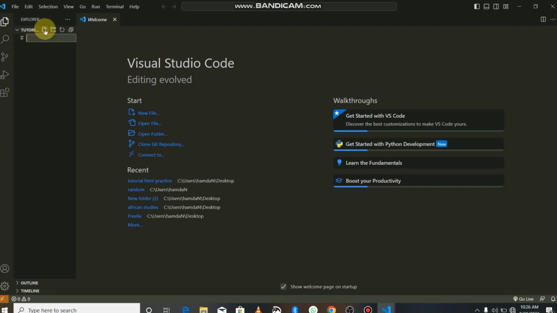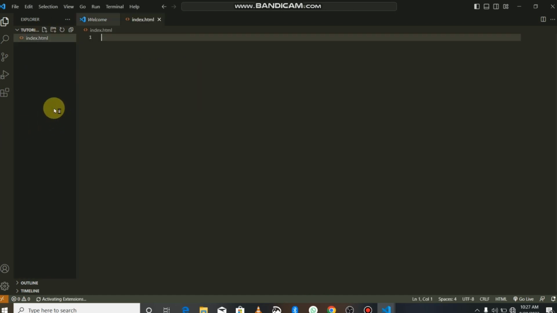I'll click here and create a file, and I'll name it index.html. You can name it whatever you want, but most programmers use index, because when you're working in a team, it is very easy for your teammates to know the home page of your site. You can decide to name it any name, but make sure that it ends with .html.